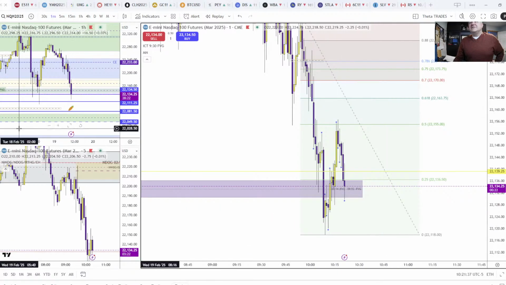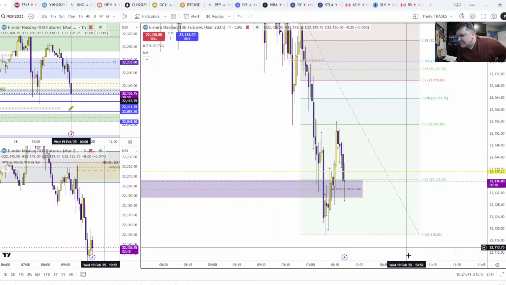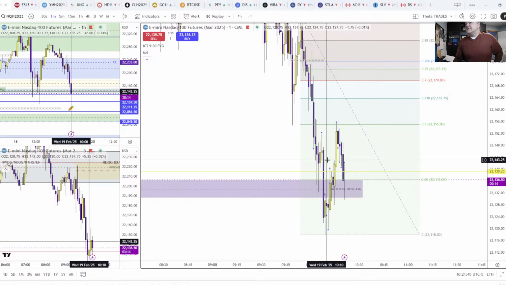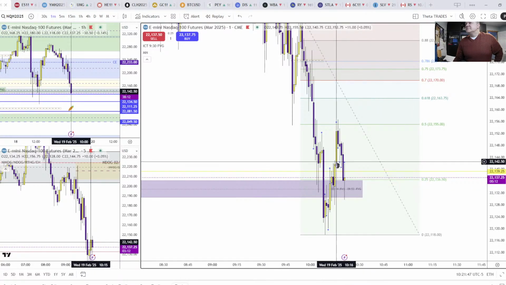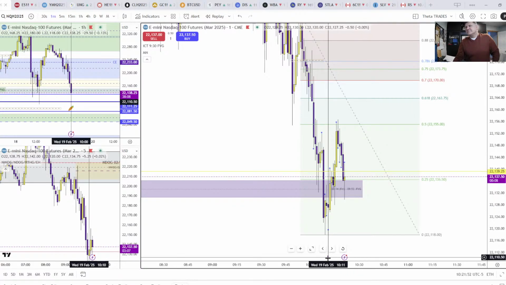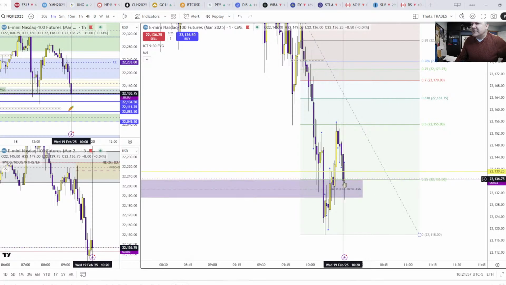I'm still married to this idea, so I'm short right here. Right here. Stop loss is sitting up here again. Let's see, it's close. I like the wick below there.